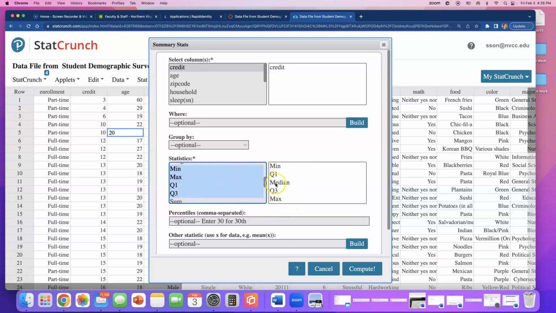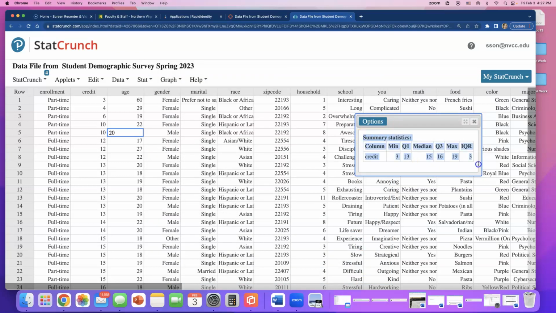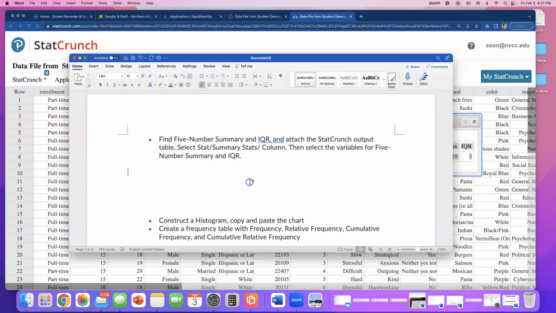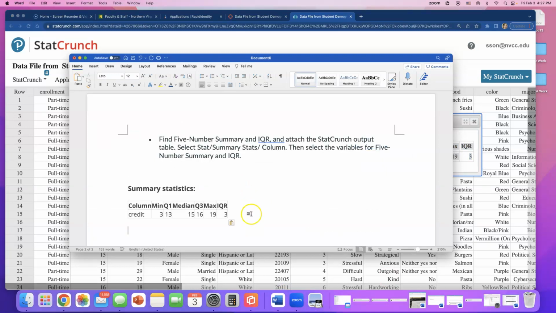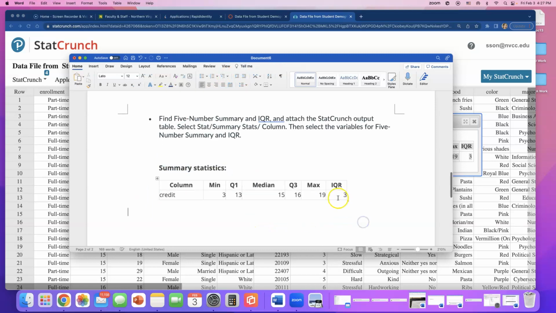That's it for the 5 number summary, but I do want you to find one more, which is called the IQR. You're hearing my baby. So find IQR and get that output table, and that is what you want to copy for this part, okay? So this is how you can find the 5 number summary: minimum, Q1, median, Q3, maximum, and IQR. Notice IQR is just Q3 minus Q1. So if you do 16 minus 13, that's how they got this IQR of 3, okay?